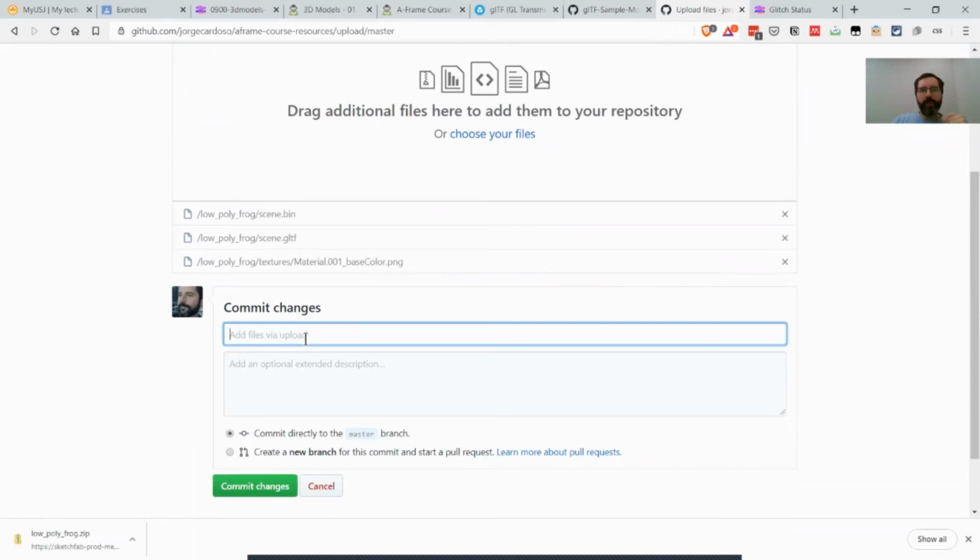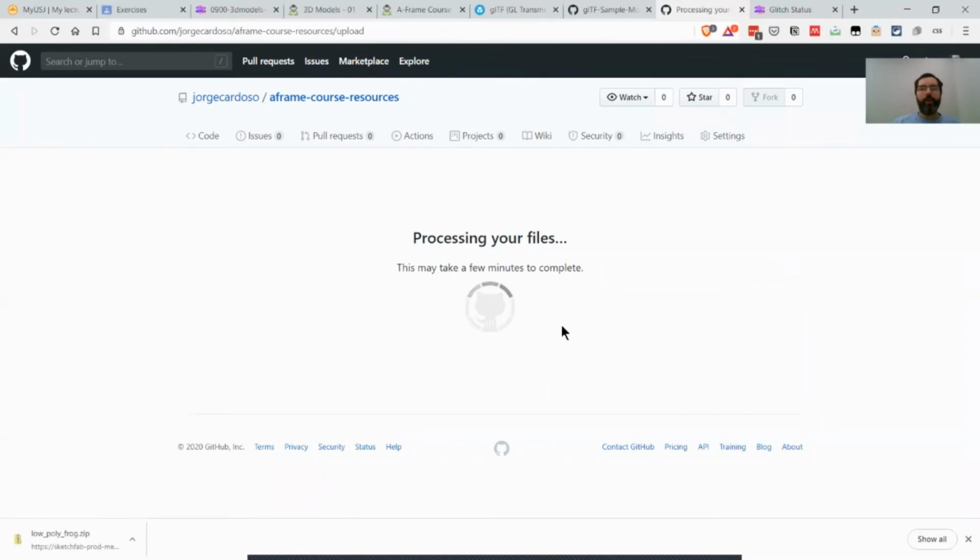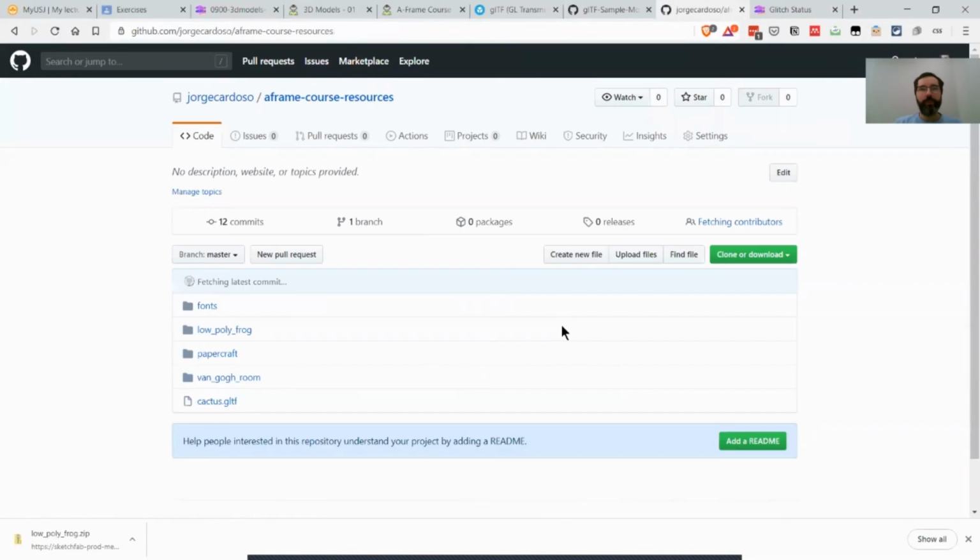Then you can just write here what's called a commit message. This is something particular to GitHub, which is for code versioning. I usually just write something like "uploaded" and then the name of the model, low poly frog. And then just hit the commit changes button. And so now our model is uploaded to our GitHub repository.